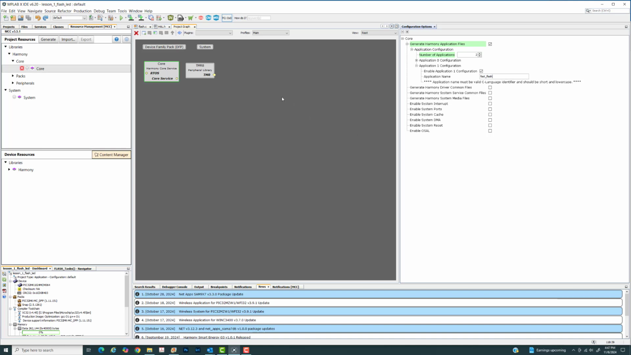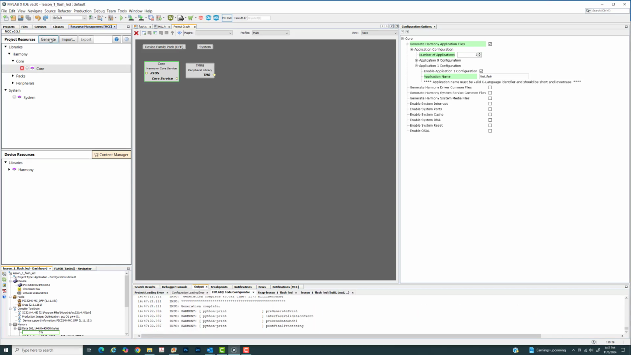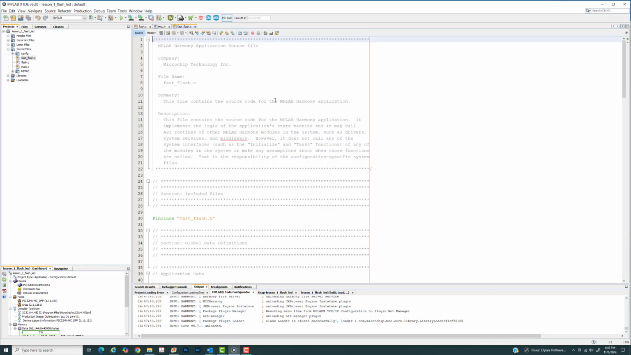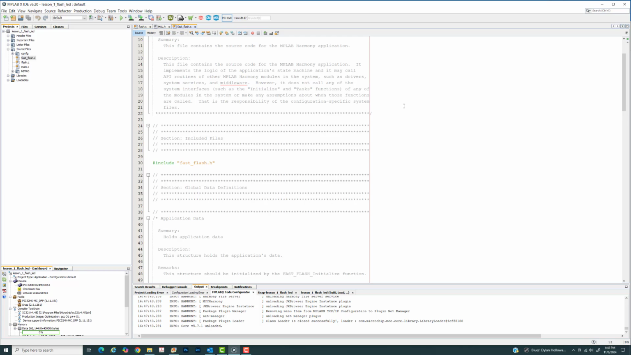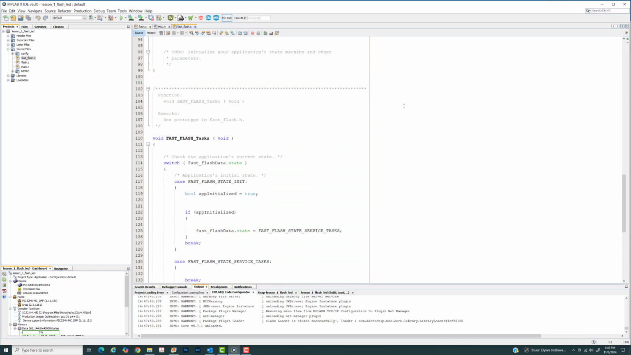Okay, and we're going to go back over here to the Resource tab, and we're going to generate the program. Generation is complete. Exit MCC. We'll go back to the projects, and now we see it has added Fast Flash. Alright, so now we're going to take a look at Fast Flash. Now let's go back and look at what Fast Flash has as its default program here.